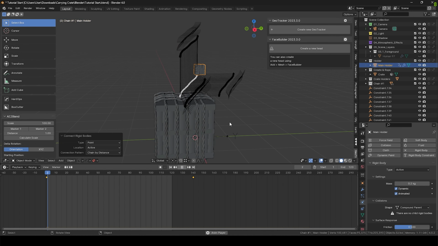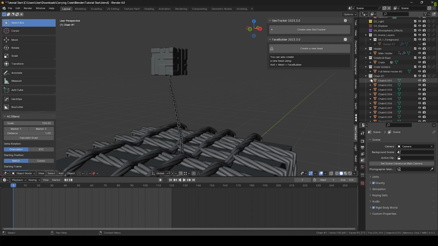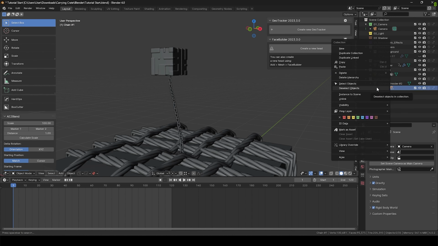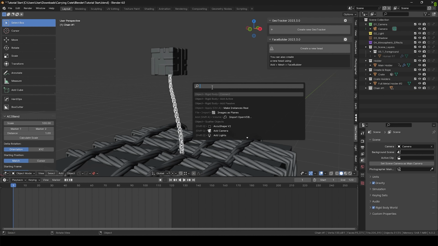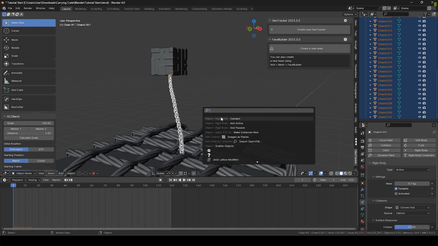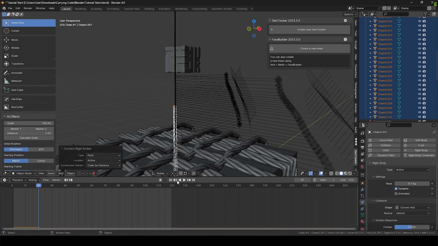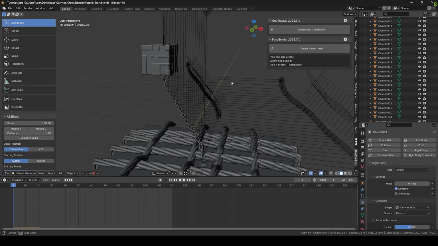So we press play here. Let's see. It is losing the connection. So let's first connect all the chains together, and then we connect the chain to the crate. So here, let's click, select all, let's click connect, then chain by distance, point, and active, and let's see. Yes, they are all connected. So good, that's done for the first one.